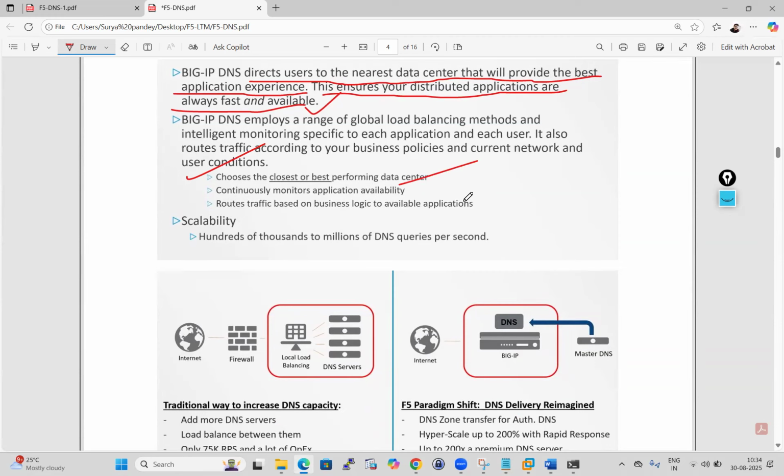For example, we have one LTM, one GTM, one LTM, one GTM, one LTM. So we can say this GTM is part of data center India, and this LTM is part of data center US, just for example. So a data center is just a logical container inside which we put our devices. Then it continuously monitors application availability, and routes traffic based on the business logic to available applications.